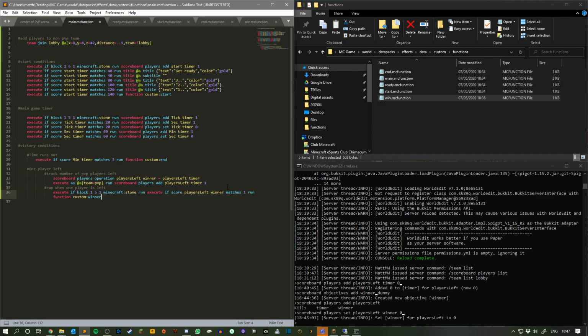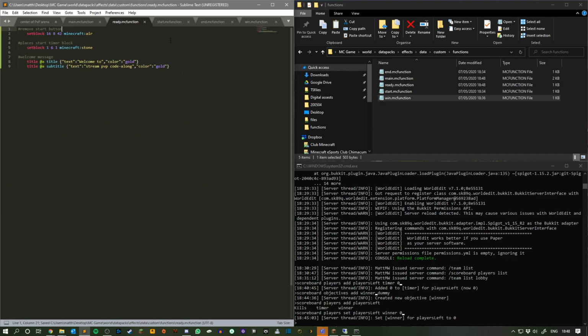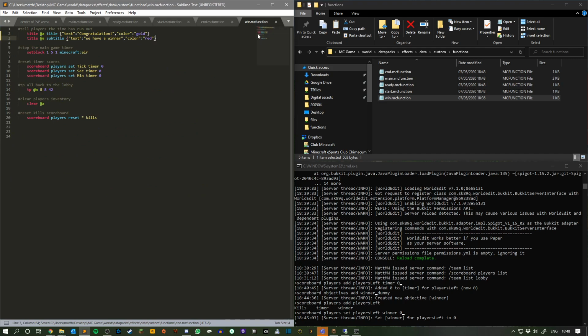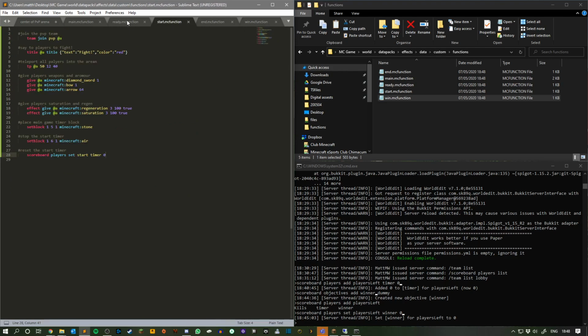Not winner, just win. That's it. That's all our code. Save. So we're going to make sure we save. I used the shortcut Control S for saving these, and I know they've been saved because instead of a little circle, these have all got an X by them.